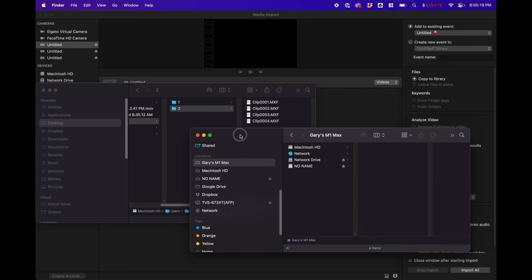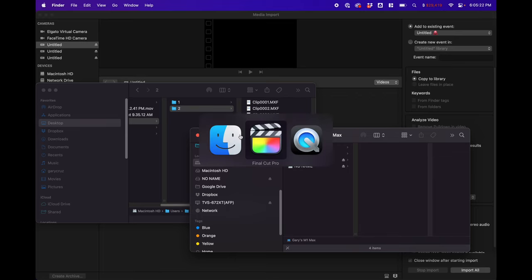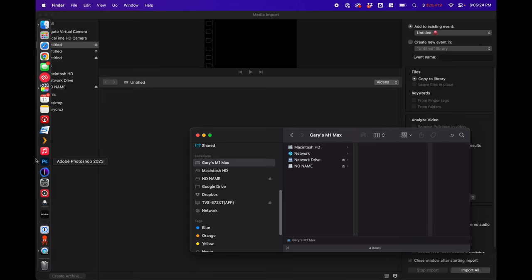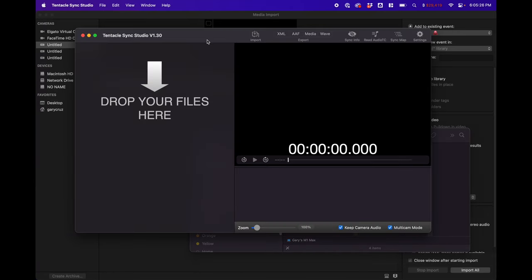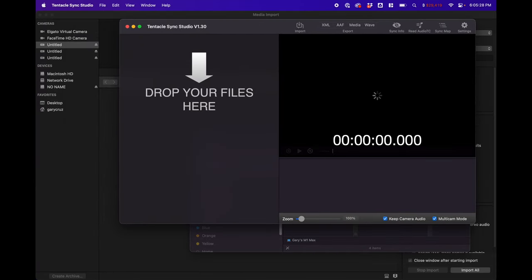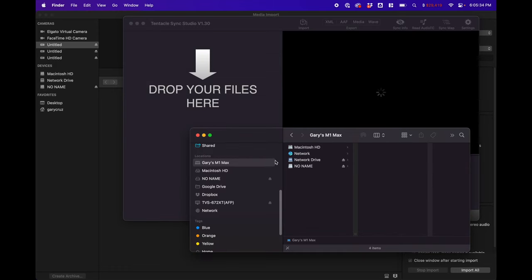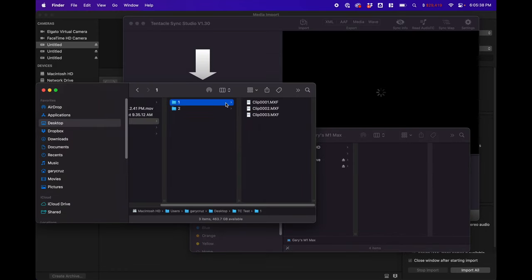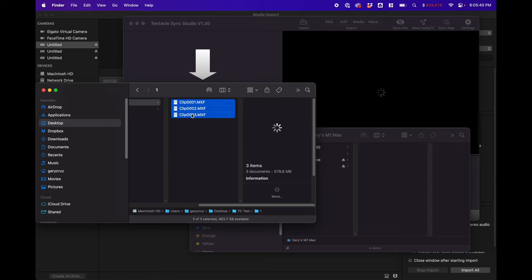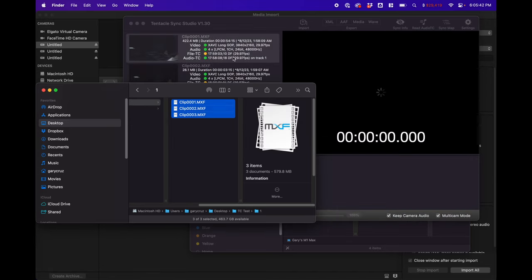So let's go ahead and open up Tentacle Sync. I was also wondering, can you use Tentacle Sync with other timecode devices? And the answer is yes, since timecode is a standard here. So let's go ahead and drop in our files. I've got them on my desktop here. Let's start off with camera one, and I'll just drag them right over here.